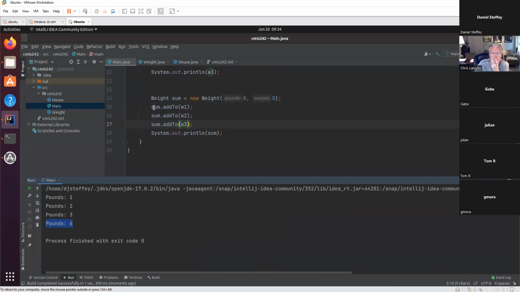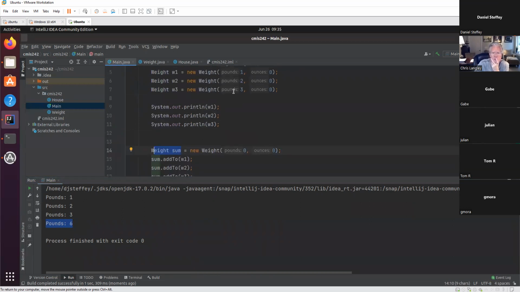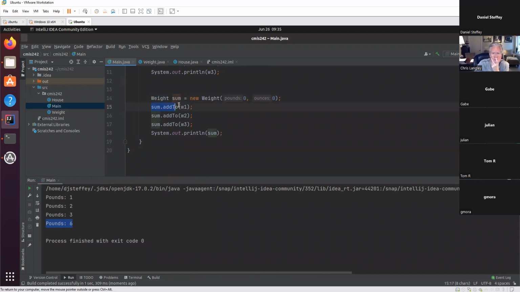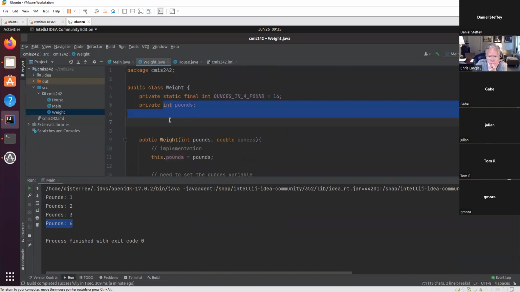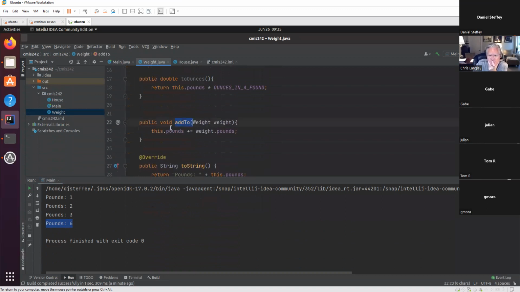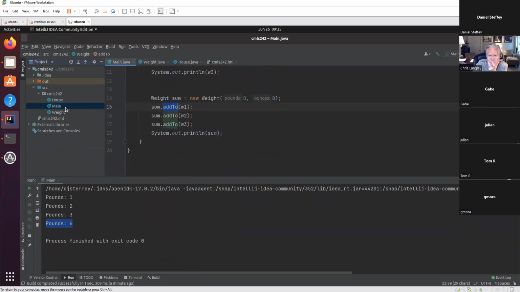So right now, this sum, it is a weight, but it is the value of all the weights added together. And we did that with our add to method. And we had to make our add to method. Remember, this add to method is one of the things that your instructions tell you to make. So this is how we're adding the weights together. Here, we are using the addition sign, and that's because pounds is an integer, and a computer knows how to add numbers together. So when we do the add to method, it adds the pounds together. So that's how we can get the sum of the three weights.